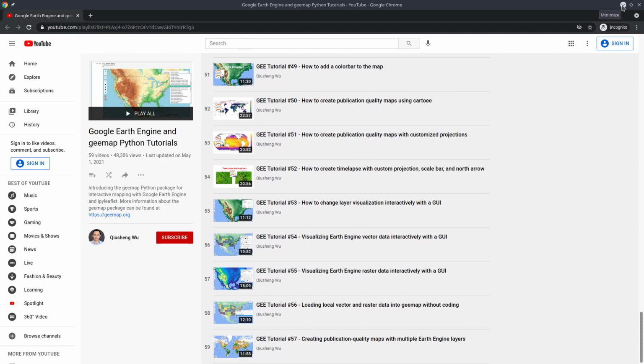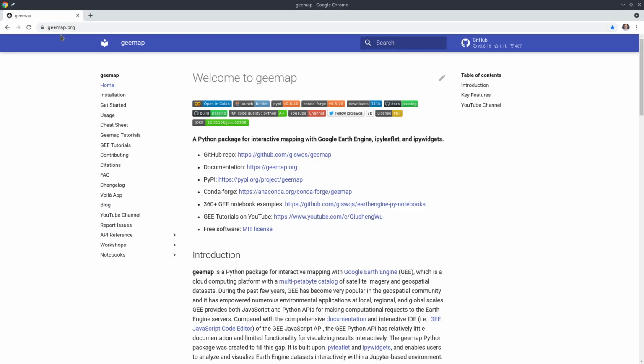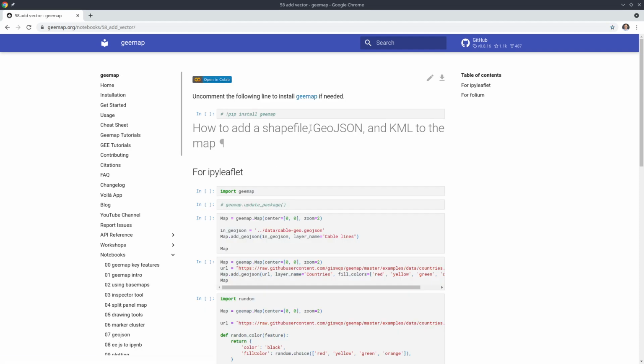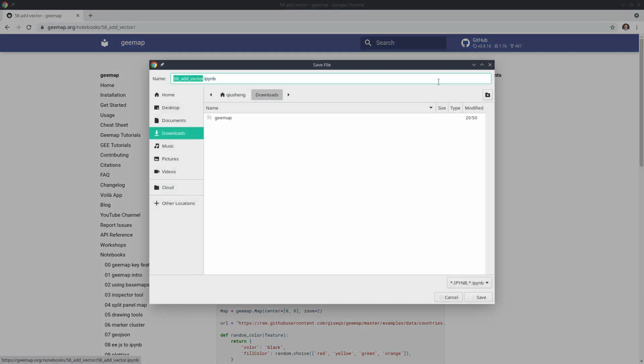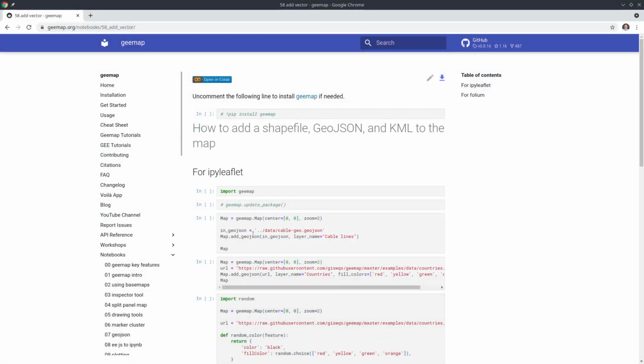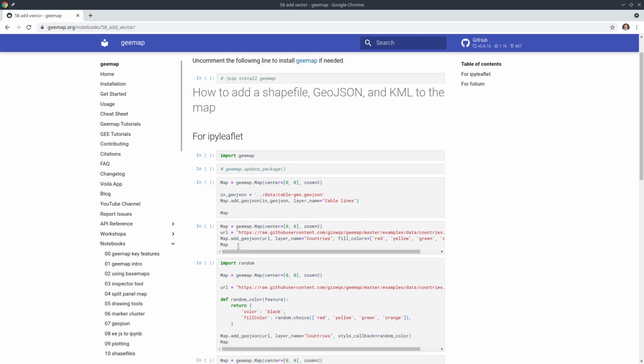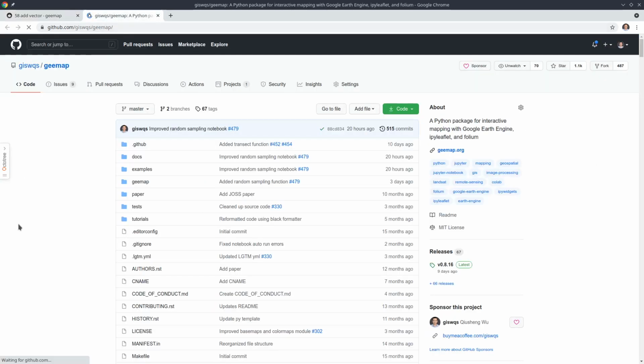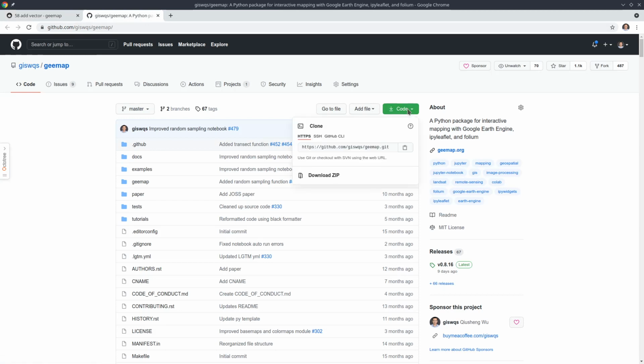First, let's go to the website to download the notebook example. If you go to gmap.org, click notebooks, scroll down to find number 58, add vector, and then you can click this icon here to download the notebook to your computer. Since we are using some sample datasets in this video, you can use your own dataset if you want, but if you also want to use the sample datasets, you will need to go to the GitHub repository. You can click the link, or right click to open a new tab, and then from here click the code button and download this as a zip file to your computer.